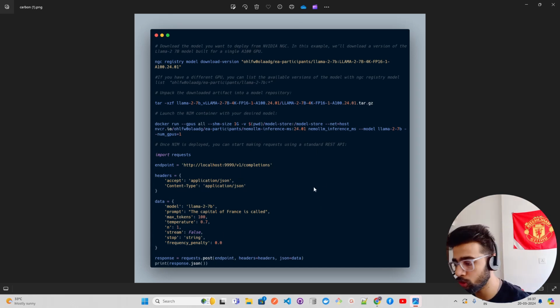You need Docker installed, of course. And this is how you can unpack that, and you can see this is how you're unpacking it. Look at the model image: Llama 2 7B 4K FP16, so floating point 16 half precision, and then one A100 is required to run that.